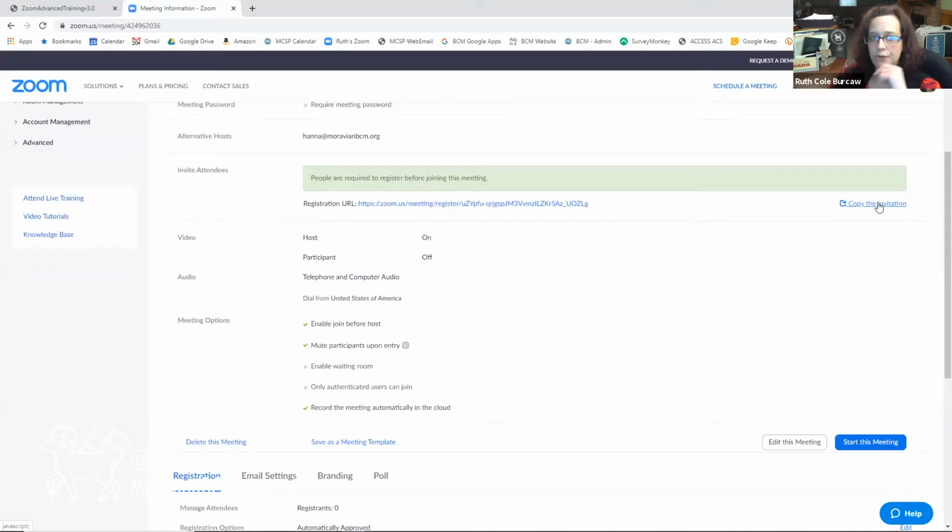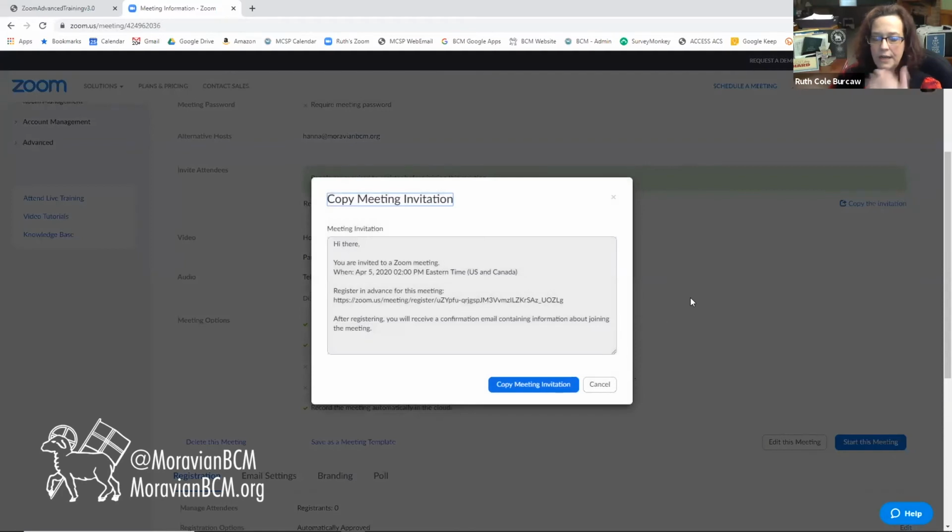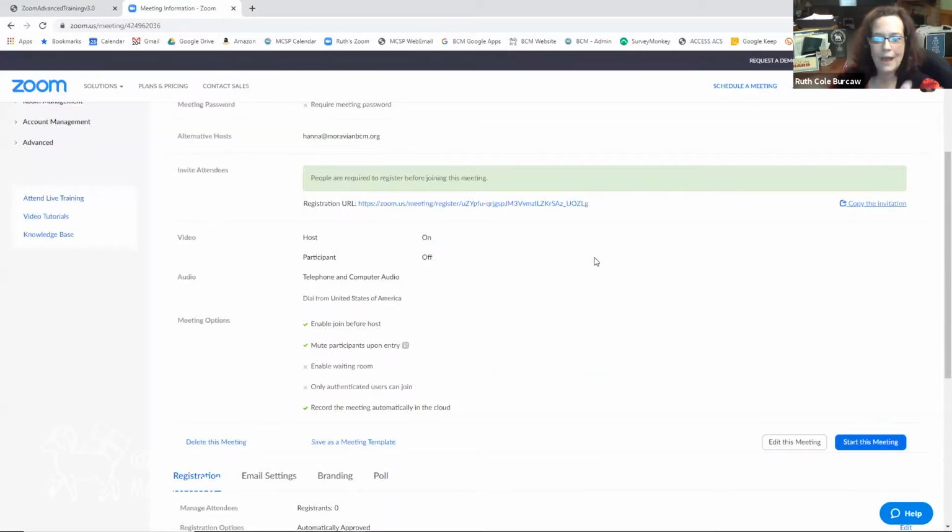And that's what you're going to generally want to do. When you hit copy the invitation, you're going to get a pop-up screen that gives you the information you need to send an email asking them to register for the meeting. That makes sense?